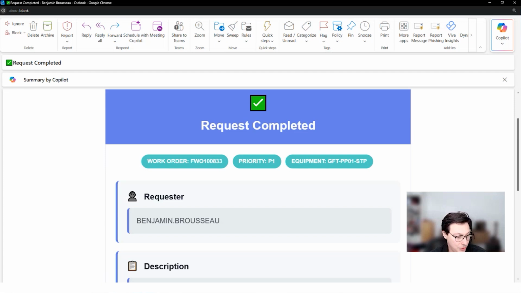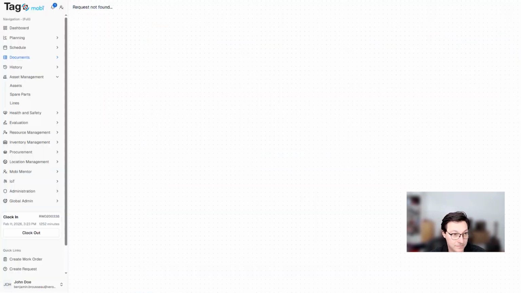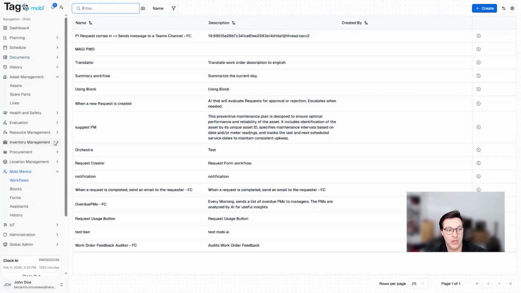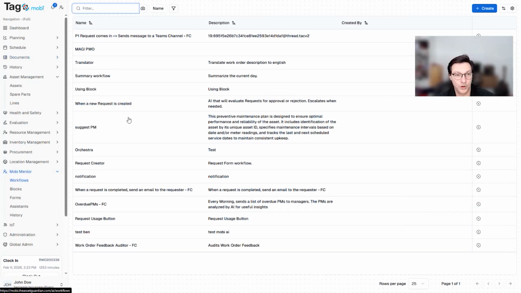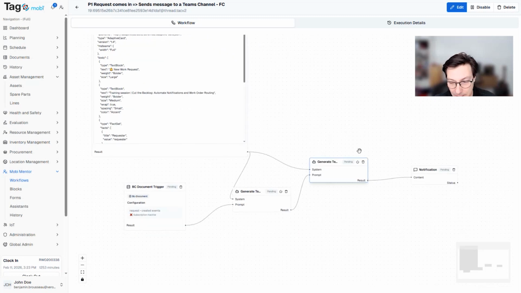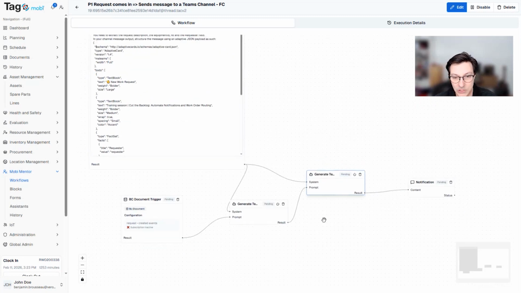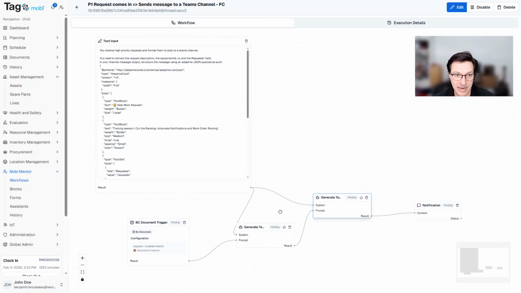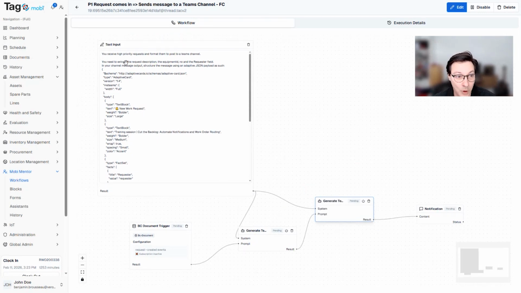Now, if we take a look under the hood on how we achieve those workflows, okay? We go under Mobi Mentor and we go under Workflows, okay? I have one here that's called when a priority one request comes in, send a message in a team channel, okay? So, okay, don't get too intimidated here. What we have is we have a trigger, okay? Which is whenever a request is created, we can put some filters in there, okay? And then we have 2 AI nodes, okay? And those AI nodes are essentially just a prompt, okay?